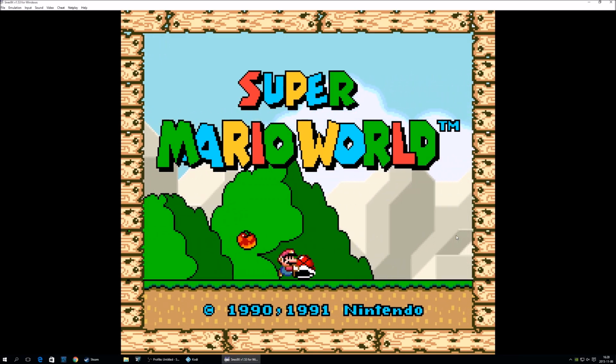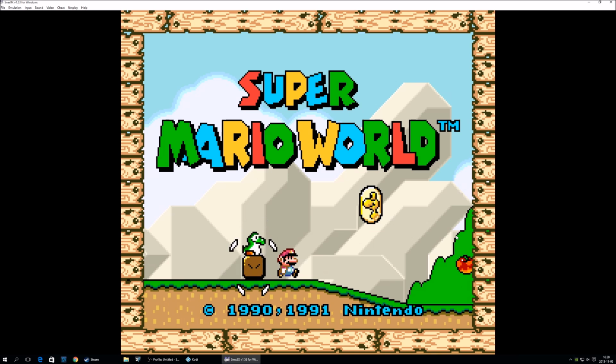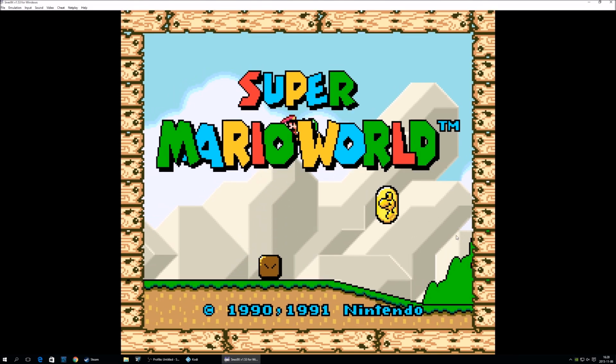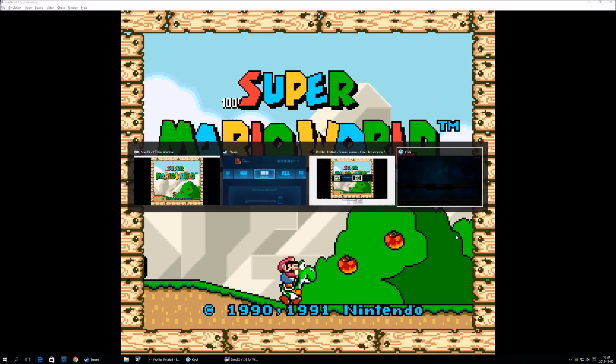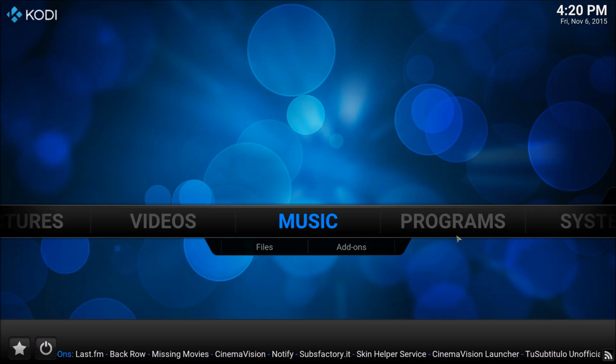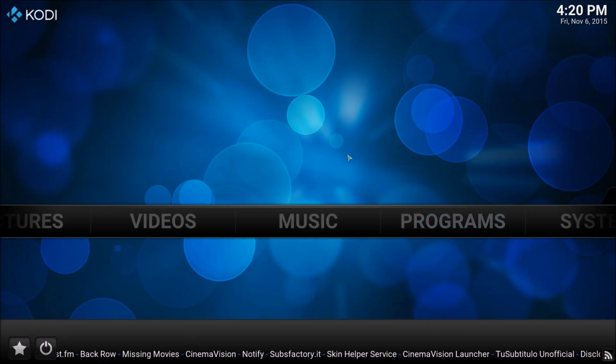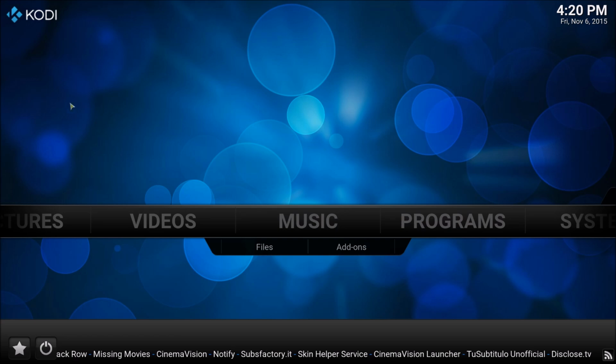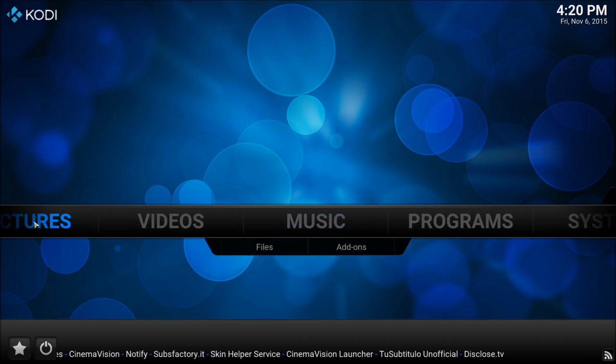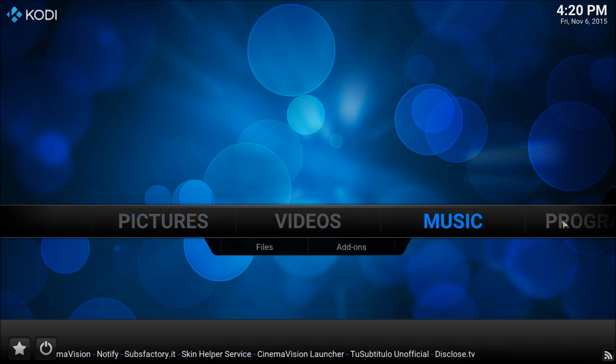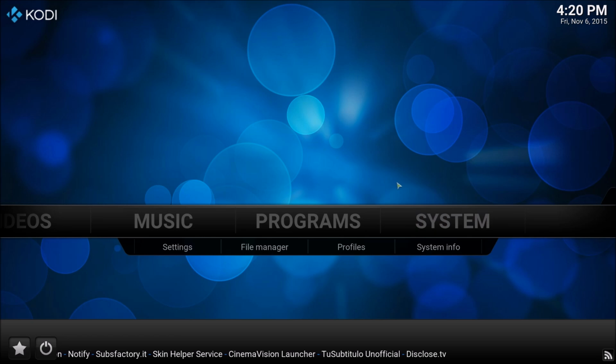Here's Super Mario World, Nintendo emulator, and here is Kodi. So I'm now using Kodi with my Steam controller, and the Steam controller is acting like a mouse. So that's the easy way, the really lazy way to Steam stream whatever you like.